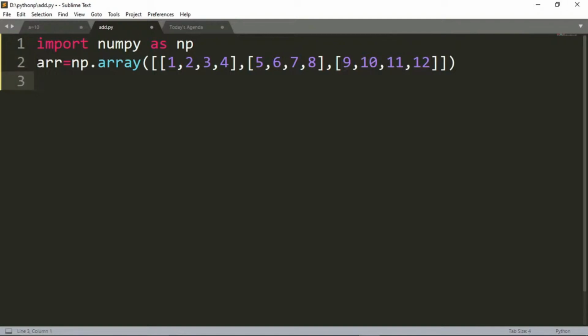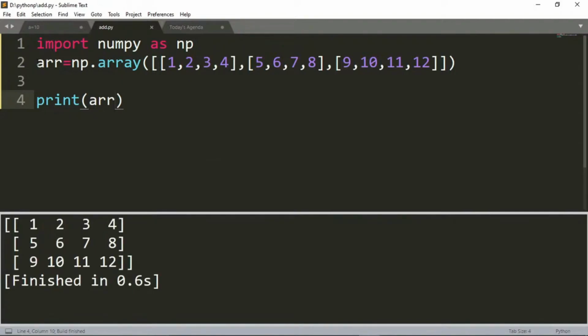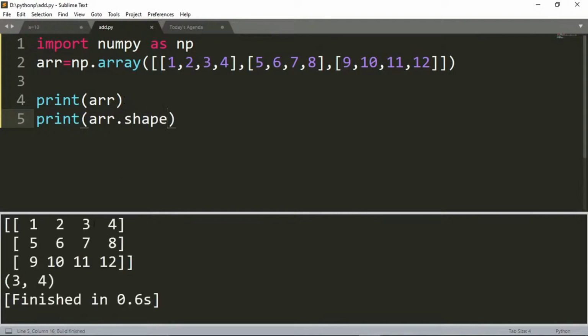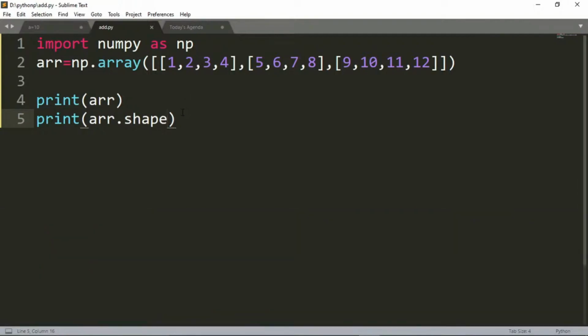Now let me print this data: print arr. This is the rank 2 array we have created, a matrix. What is the shape? It is 3 by 4. We can print the shape like this: print arr.shape. By using shape, it will show you that it is a 3 by 4 matrix. So this is the rank 2 array we have created.